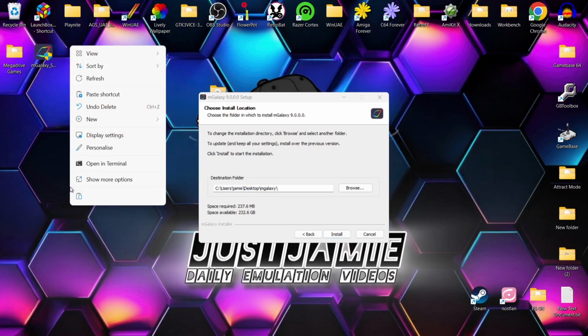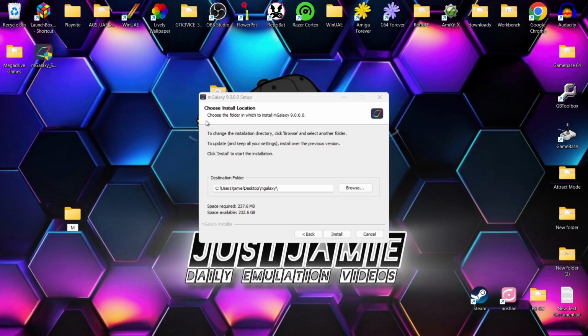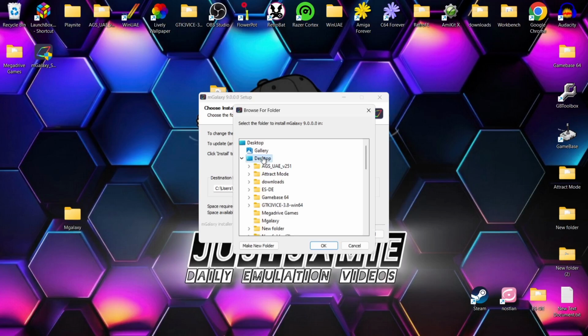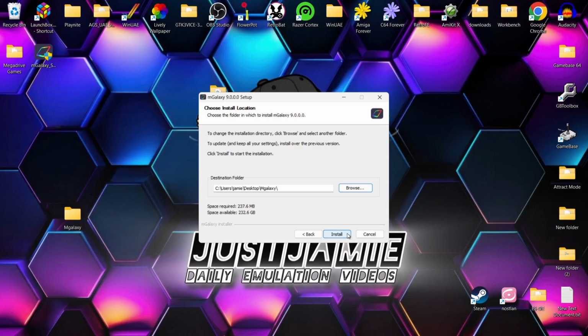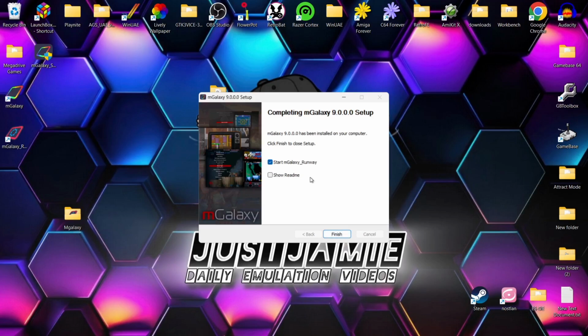Instead, I'm going to create a new shortcut on my desktop. So right click, new. And I'm going to just call this mGalaxy, and what I'm going to do is just install it here. So in a sense, this is portable. So we're going to go to Browse and Desktop, and I'm going to find that mGalaxy folder on my desktop, which I've just created. Left click, OK, and install. OK, so we're going to uncheck Start mGalaxy Runaway and just go to Finish.